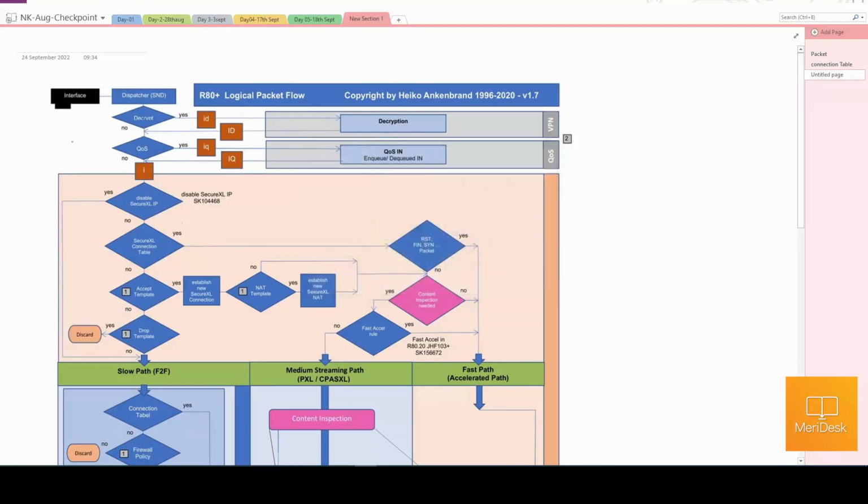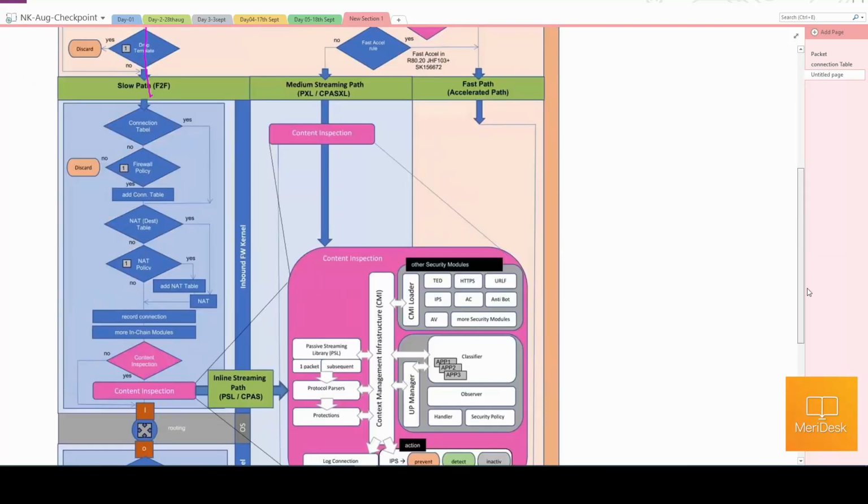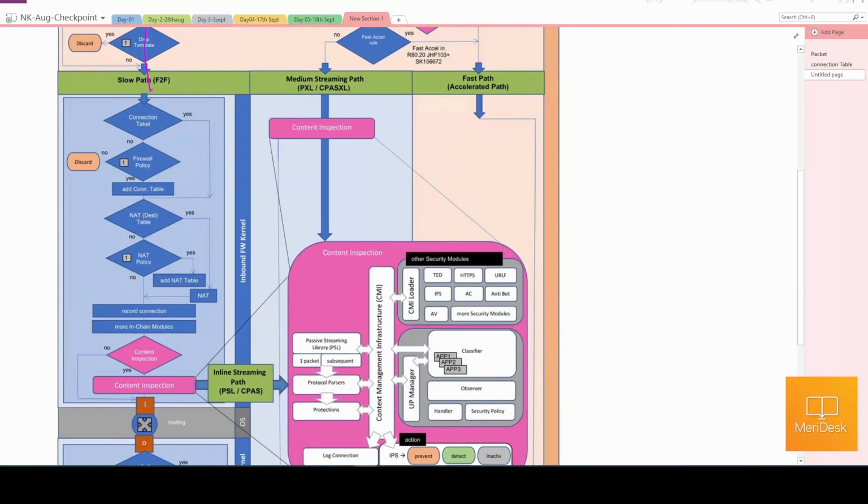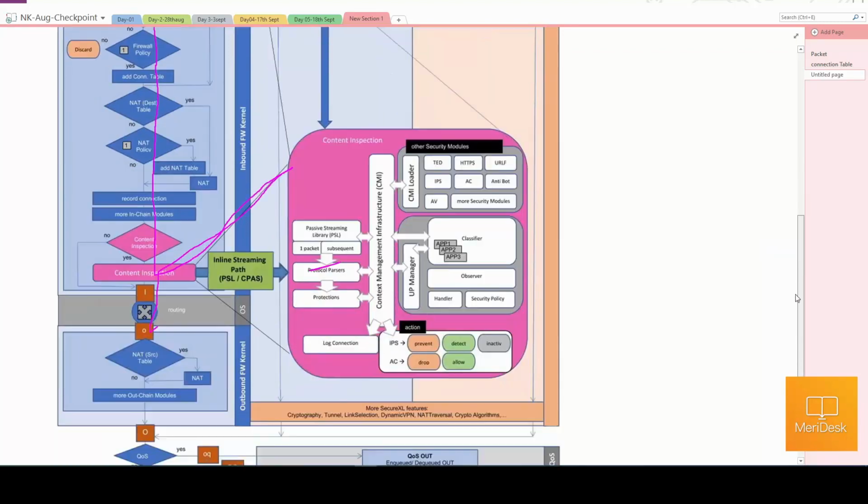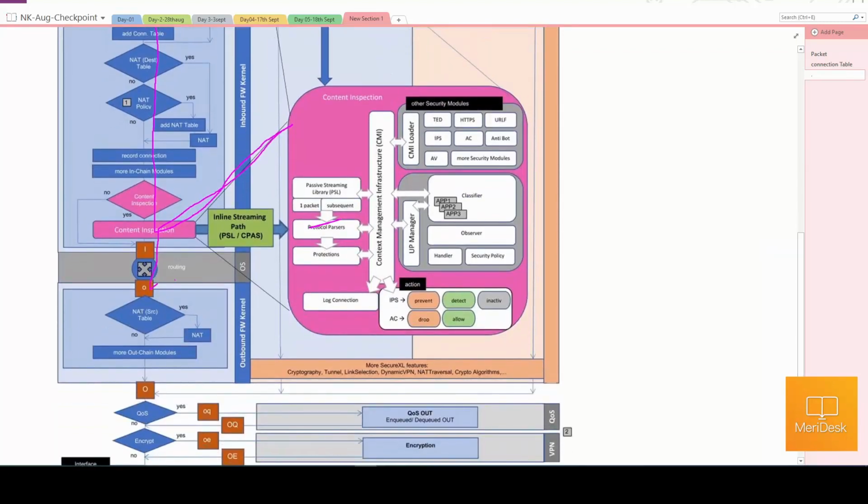Okay. So see, when the first packet comes to your firewall, it takes this path to the slow path, and then all the lookups will happen, and if content inspection is required, it will be sent to content inspection. Otherwise it will go to the routing and then the outside interface. This is how your first packet will be processed, guys.